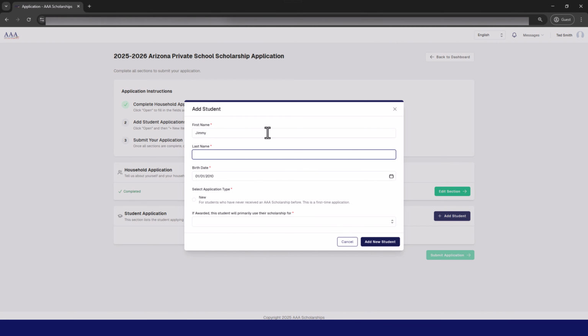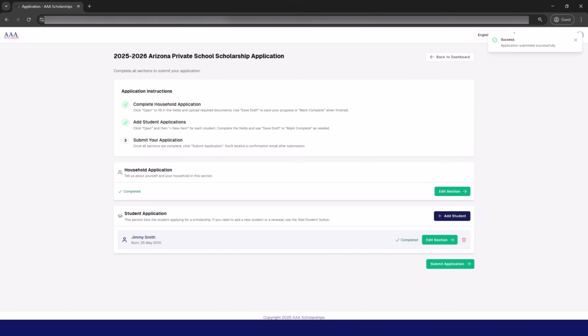Next, you'll see a one-page form asking for more details about the student, including the grade they'll be entering next year. Be sure to enter this information accurately as it can affect eligibility and scholarship value. Once complete, click Save to return to your dashboard. To add another student, simply click Add Student again. Once all students have been added, click the green Submit Application button.